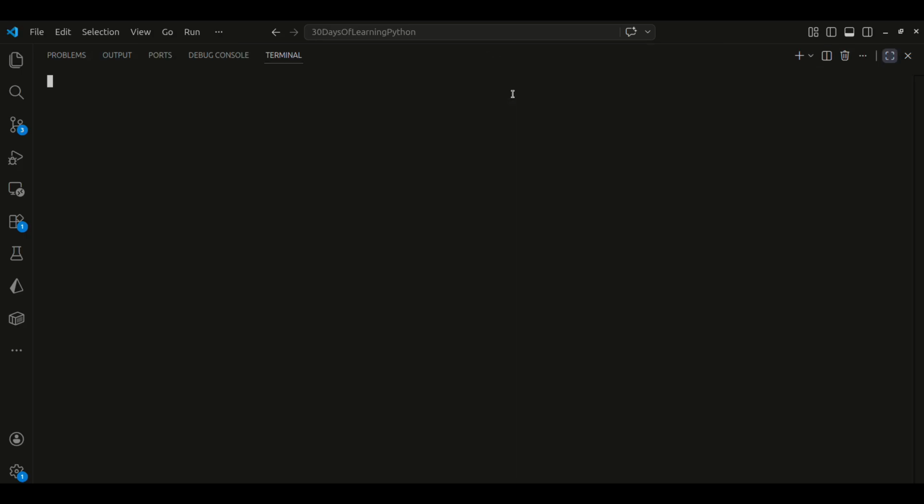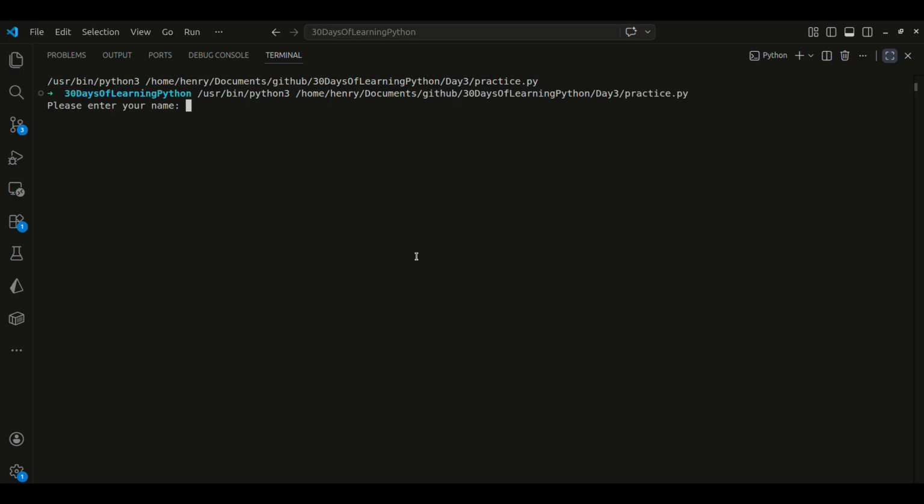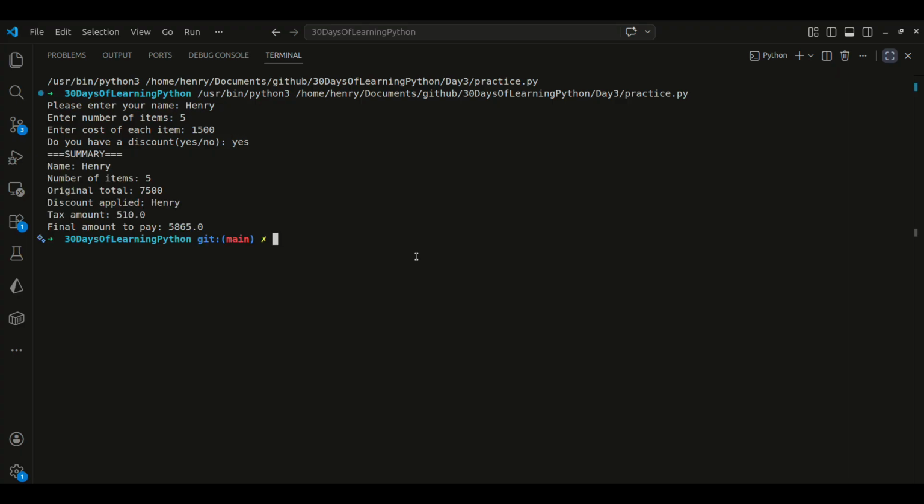And so if we run this, we expect to see the right response that we want. Let me run it over here. Okay, it's coming. The name, let me set it to Henry, just like this. Number of items, I want to get 5 items, and the cost of each item is 1,500. Let's see, do I have a discount? Yes, I do. Then the summary of my payments.